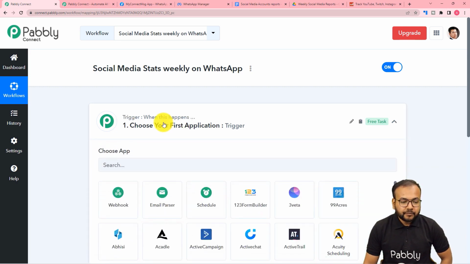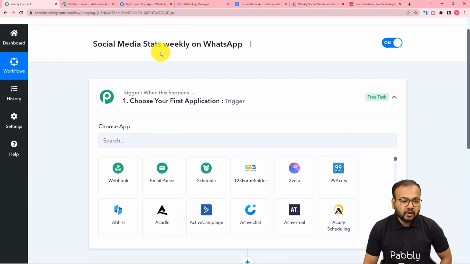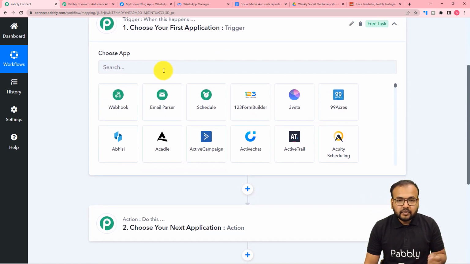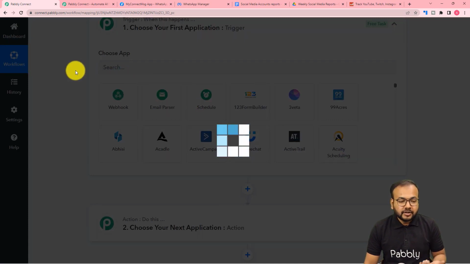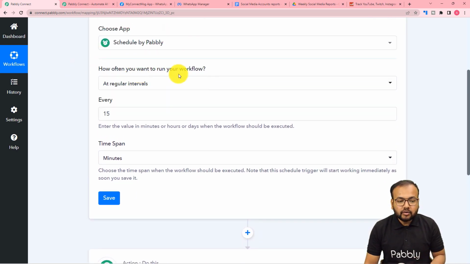So here in the trigger, first of all, in this use case, you can see we want the statistics of the social media accounts weekly. So we are going to schedule the running of the workflow every week on a particular day, and at that particular day this workflow is going to collect the statistics and send it to you. So first of all, to run this workflow every week, we are going to use scheduler feature here. With the help of scheduler feature, you can schedule the running of your workflows according to your will at any given time. Here it is asking how often you want to run your workflow.